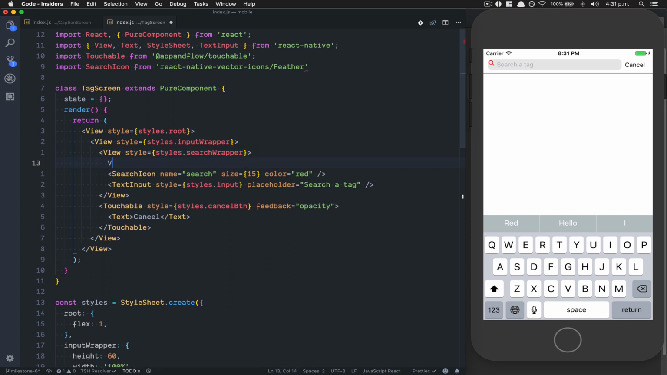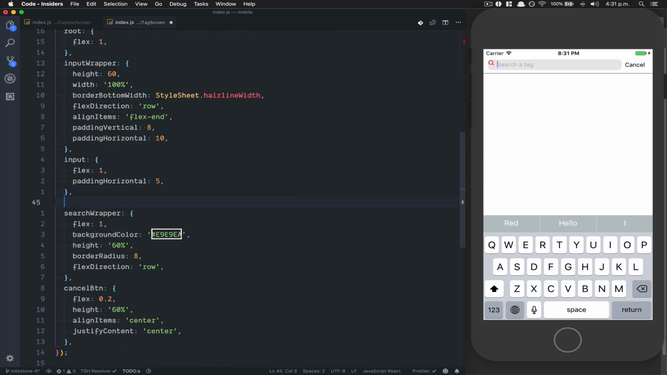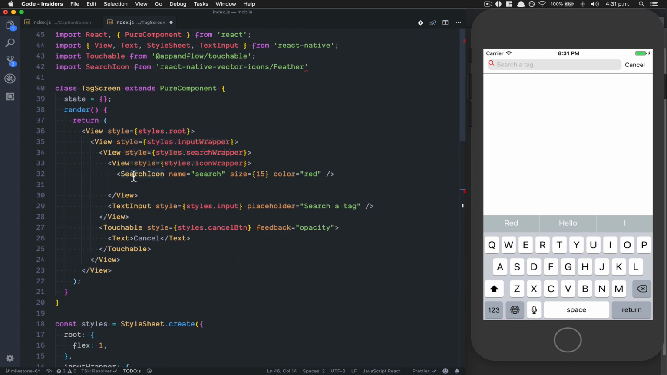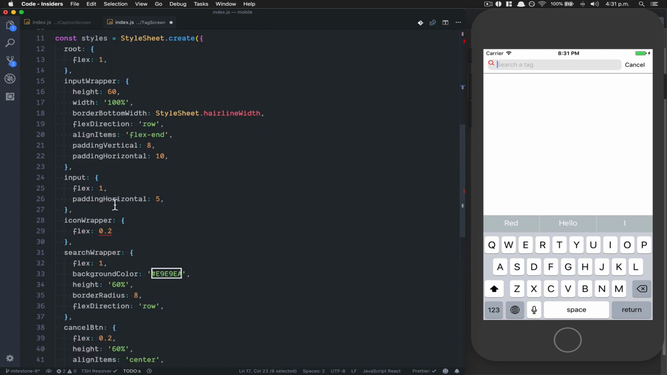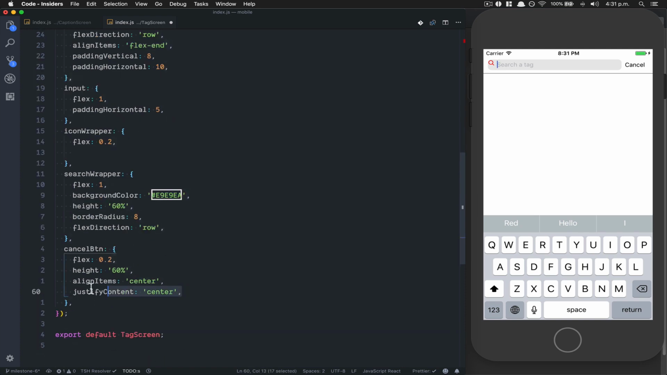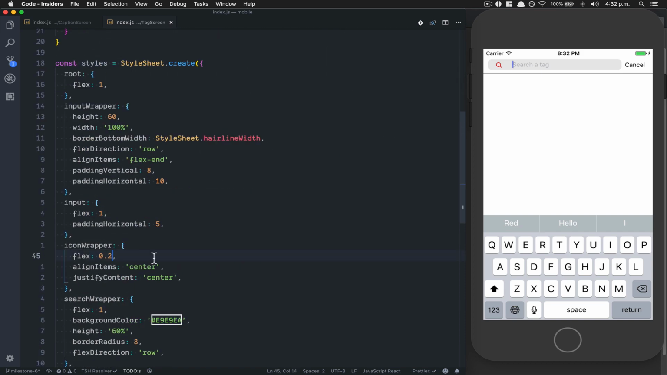I like to control the parent who controls the element. So I'm building another view. We're going to take this search icon. I'm going to call this icon wrapper. And this icon wrapper is going to have a flex of 0.2. So as you see, the text input is going to take the flex 1. It's going to take the full space he left, and this one 0.2. And now this one is also going to have the align, just to make sure you get center. Okay, 0.2 was too big. So we're going to go back to 0.1.